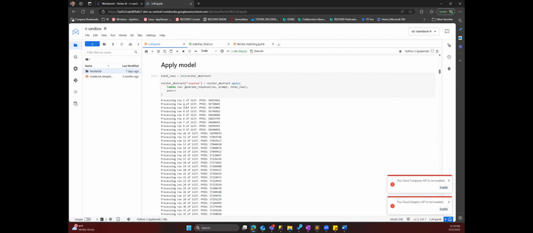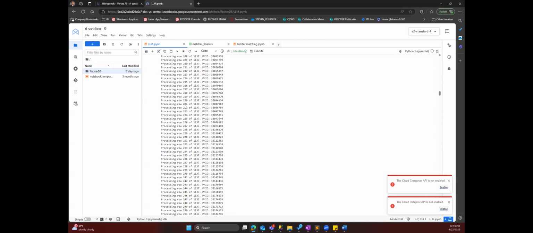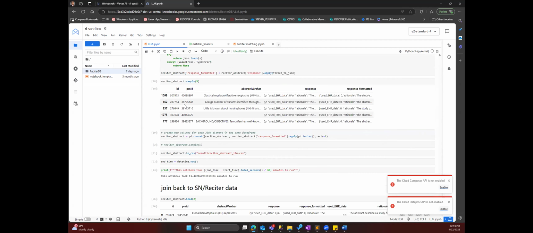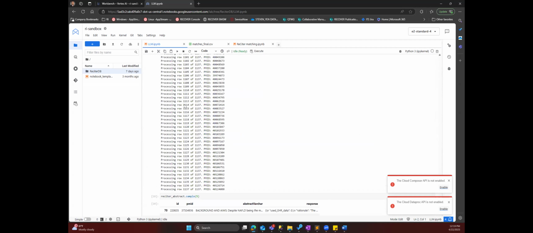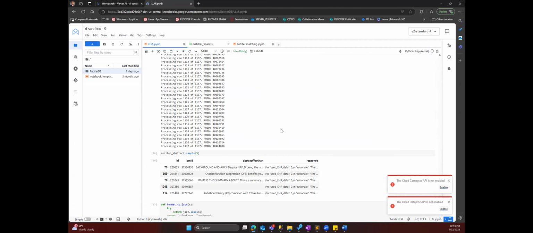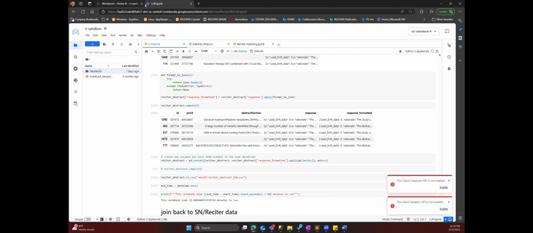As you can see, I'm processing quite a large data set here with about 1,100 rows, and it did not take more than 10, 11 minutes. Of course, if your notes are a lot bigger, it might take a little bit longer, but it really depends on the model and how you have set up your pipeline. But more often than not, it's going to be very fast.